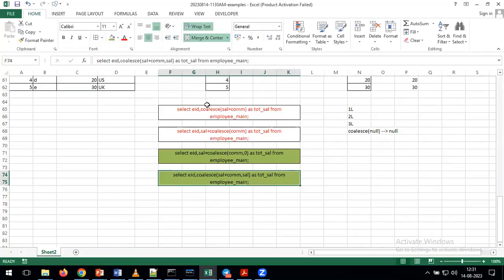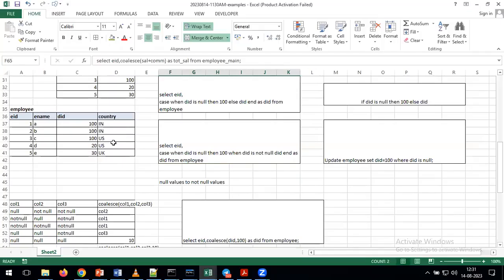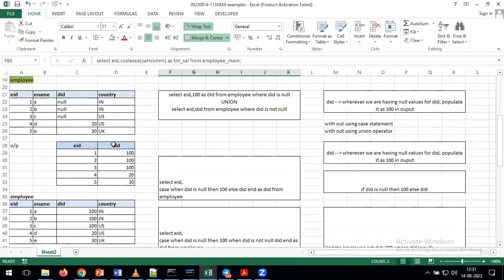It is giving output as 70,000, which means this is also a correct query. Out of all these 4 queries, this one is correct and this one is also correct, but the first 2 are giving the wrong output. So to achieve the above requirement, this one.